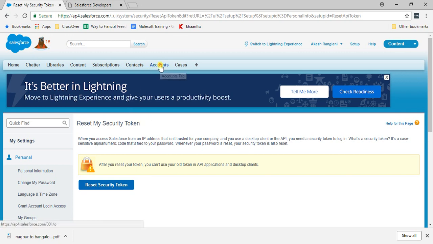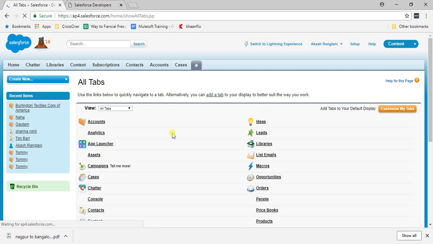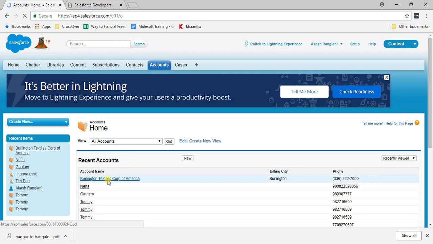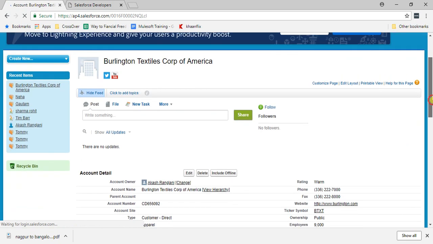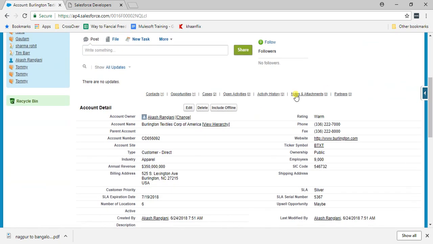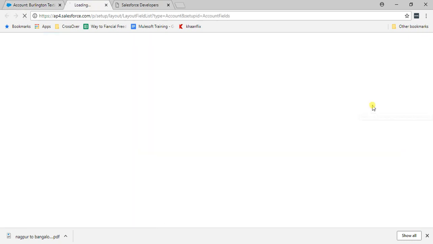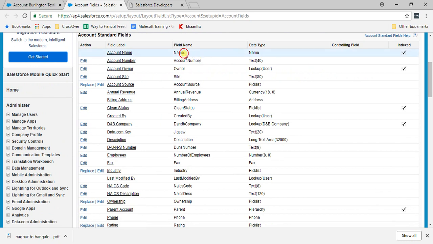Let's say I want to fetch account, I will go to account. If you're not able to find your account or contact over here, just click on the plus sign, and you can click on accounts over here. You can find it. So we have account, and let's say for this account I want to fetch the details. See, this is the account name, account number, and everything. On the right side, you can find this pop-up, and then click on view fields. Here you can see all the fields present for that particular account. So I have account name, owner, site, and the rest.